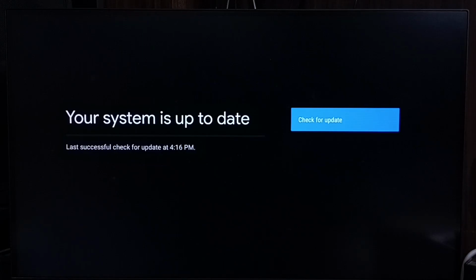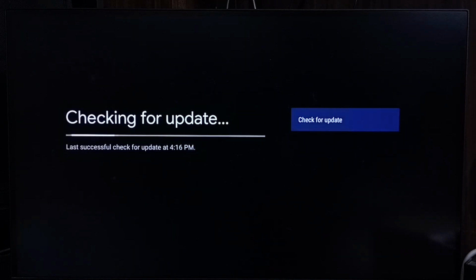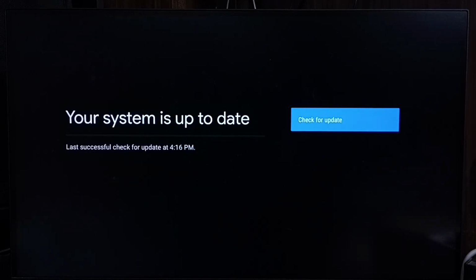We can also manually check for a new update. Use this check for update button on the right side. Select it. See, it's again checking for update. See, it's again saying your system is up to date. If there is an error during the update, you would be able to see that error here on this screen. You can check this screen.